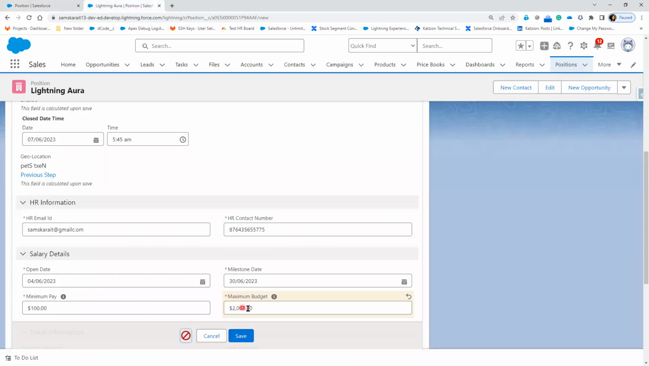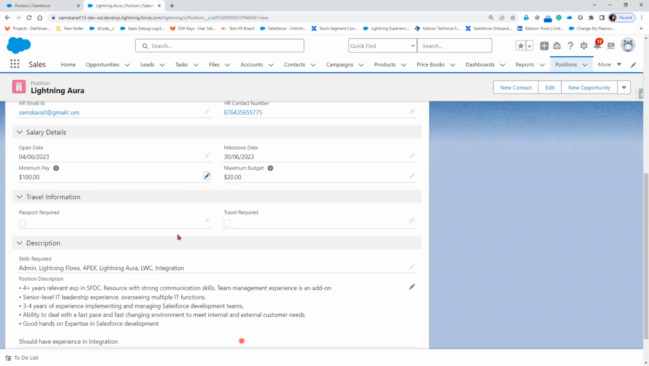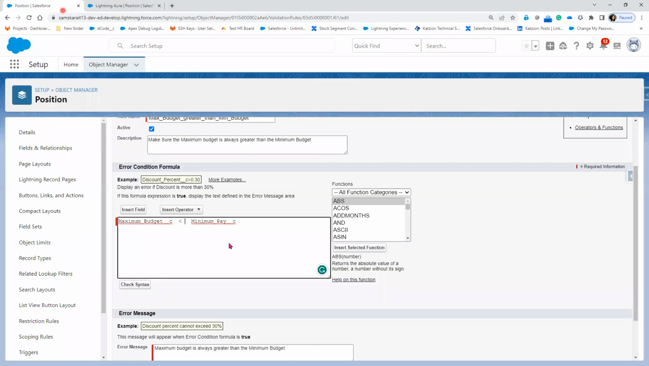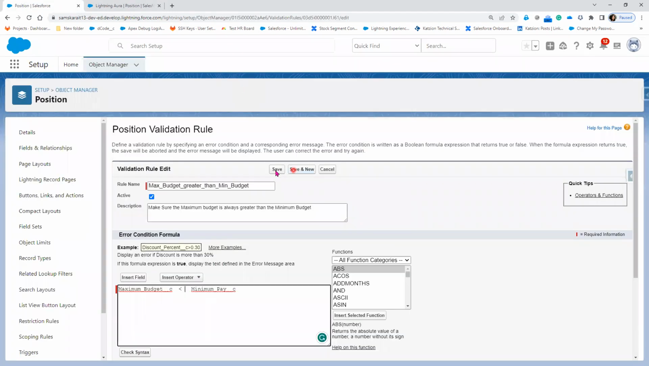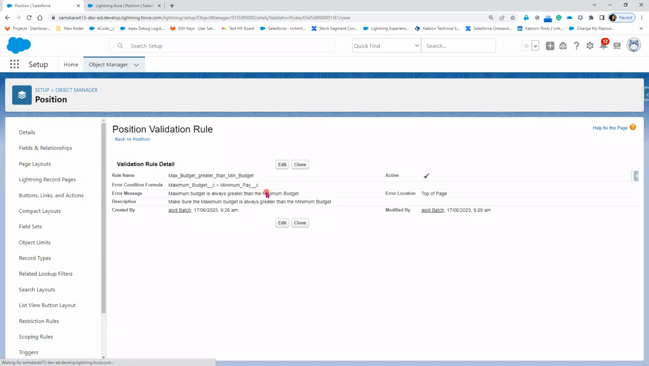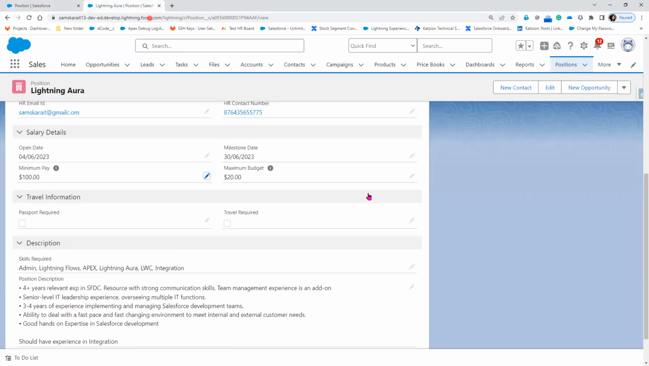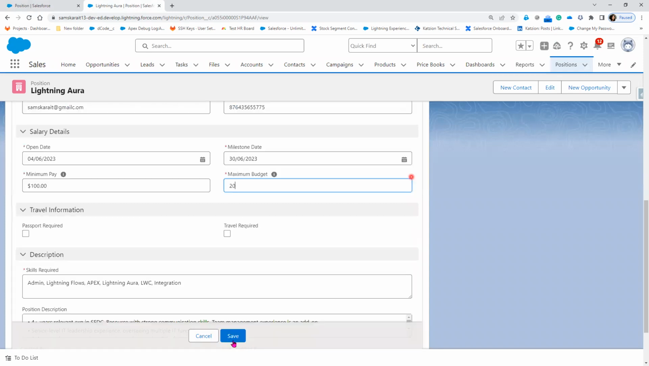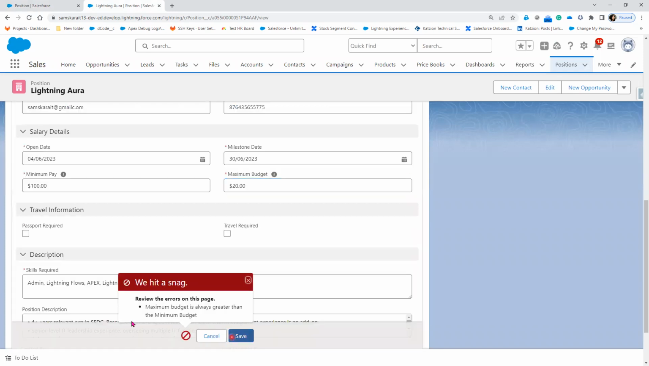Now in this case, if I click on save, did I save it? Click on save. Now, any time the maximum budget is less than the minimum pay, show me the error message. Click on edit, click on save. Now it says that maximum budget is always greater than the minimum budget.